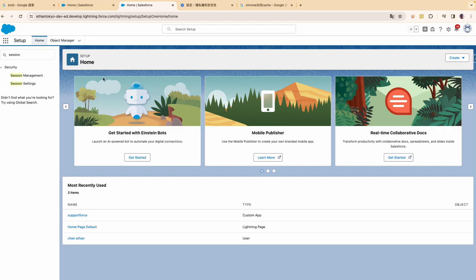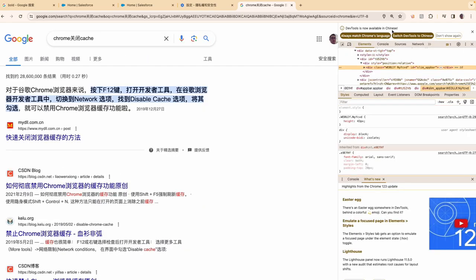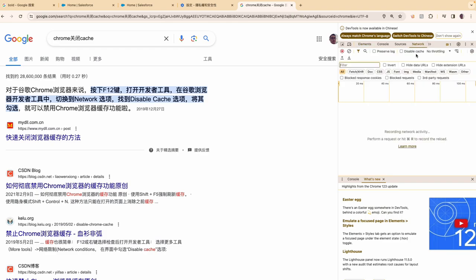And if you are using Chrome, maybe we can also disable cache here. Press F12, and here you choose Network. Here you can choose Disable cache. Okay, we have these two set, and the cache should be unable to function.